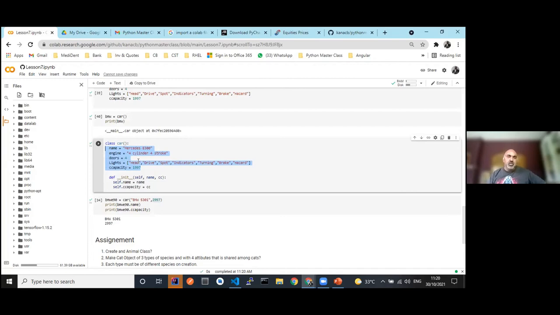I'm just showing you, basically if somebody is very new, I want to give them some default values. I can say, okay, if you don't know what you want, I'll give you a Mercedes E300. It's a four cylinder engine, and it's got headlights, spot indicators, turning lights, brakes, hazard lights and so forth. Engine capacity about 2000. These are called default values. So these default values also I have to define here.